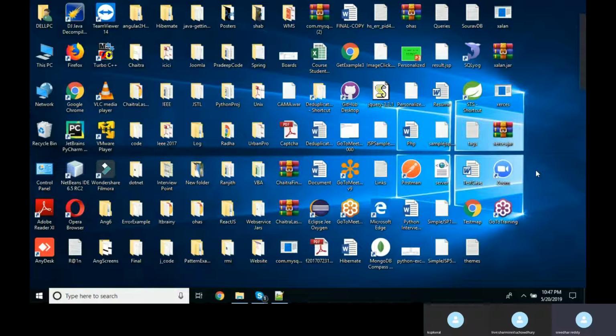Right now, what I have done is set the path in the environment variable. Which means my Java program can be in any drive. There is no restriction that you need to place it only in the C drive. You can place it in any drive and execute your program. So you get complete freedom to execute your program. Any doubts so far?